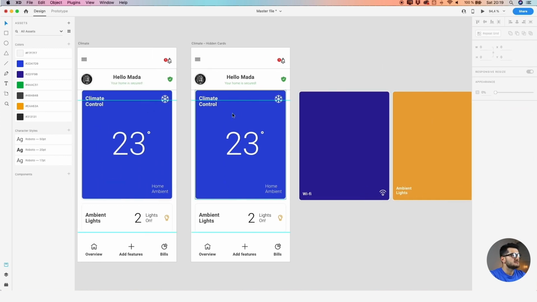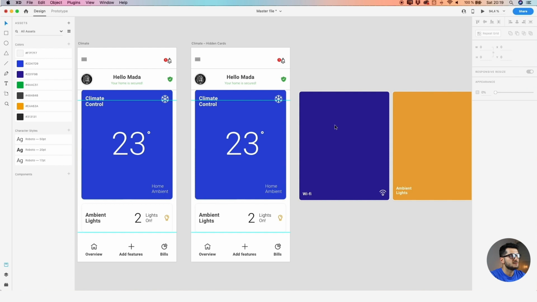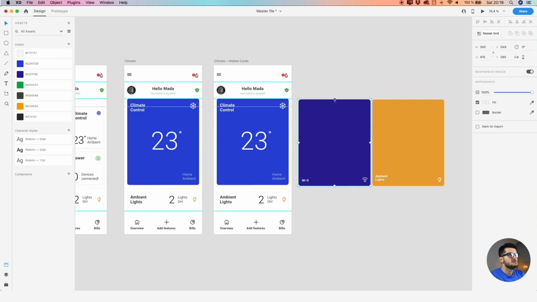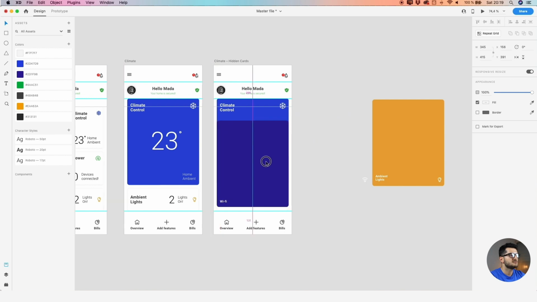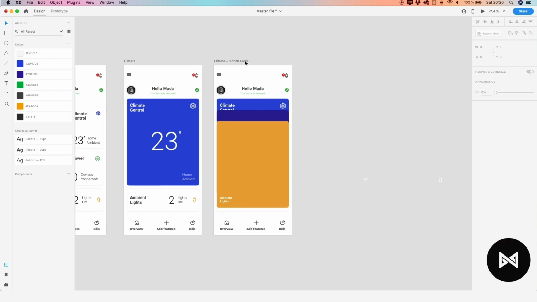Yeah, another thing, let's unselect the border for the components. We don't need to have any border strokes. We want a full flat color. Now we're gonna leave them like so. Just drag each component to the climate hidden cards artboard.